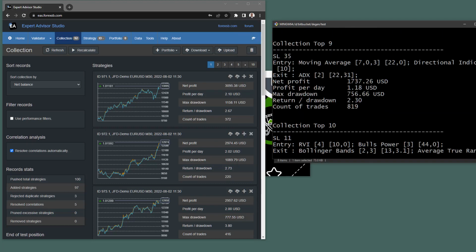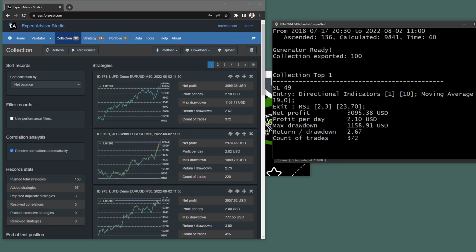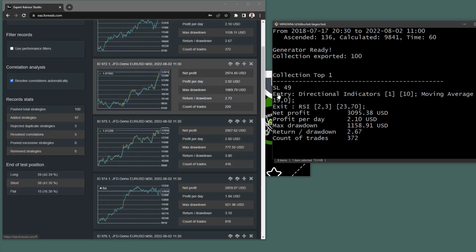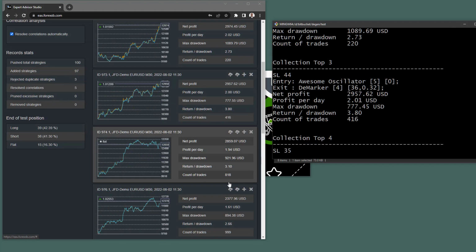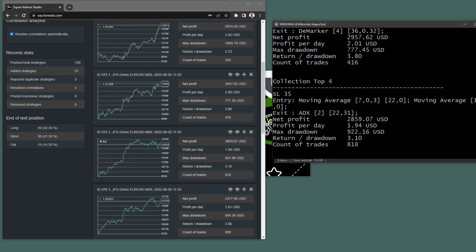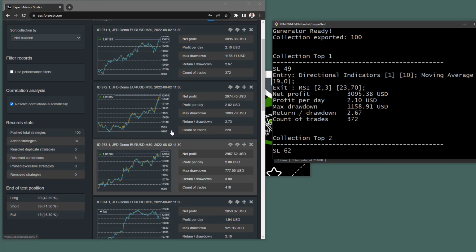Let's see. The first one, strategy top one, profit 3095, 372 deals, 372 deals, absolutely the same. Let's see the second one. 2974, 2974, 220 deals, 220 deals. 416, 416, 818, and yeah, so complete match. This is excellent.